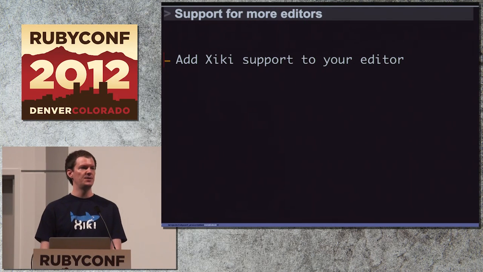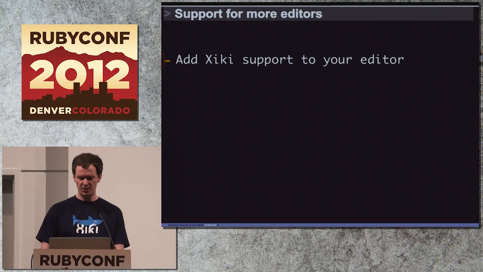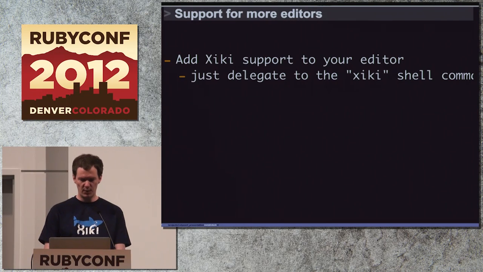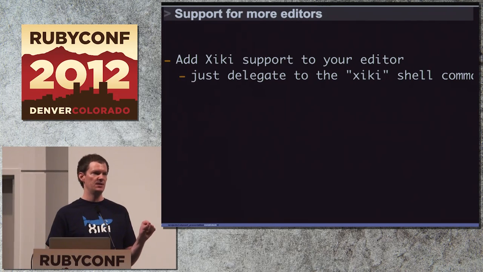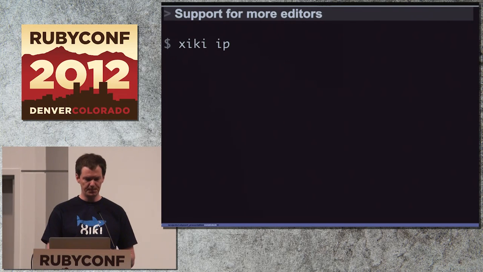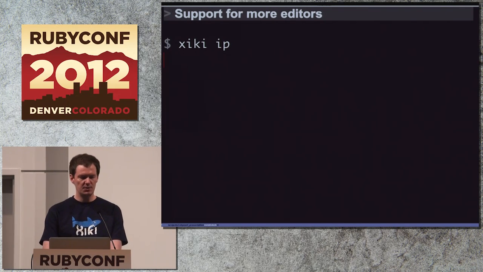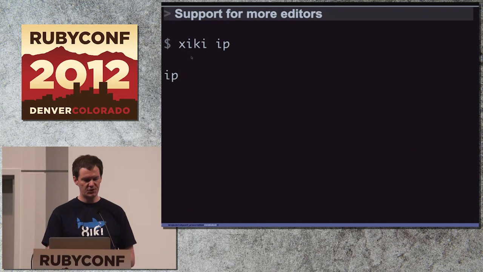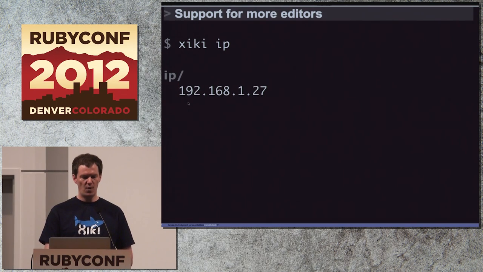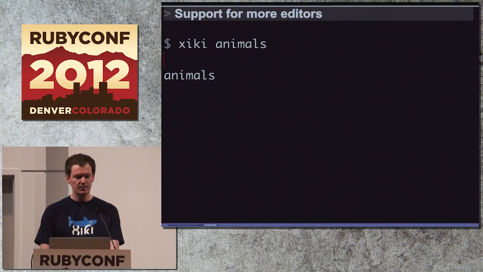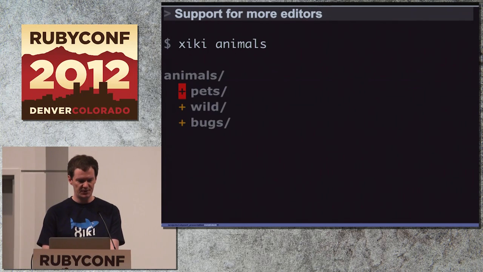If you want to add Xiki support for your editor, and you know how to extend your editor, you totally should. The way that works is you just have your editor shell out to the Xiki shell command. So for example, if your user types IP, you write a plugin basically that intercepts the double click or the control enter, and then you programmatically shell out to the Xiki command and you pass it IP, the name of the menu, and then you just grab the output programmatically and insert it underneath, indent it over two spaces. For multi-line examples, same thing for the first level, you just insert that underneath.